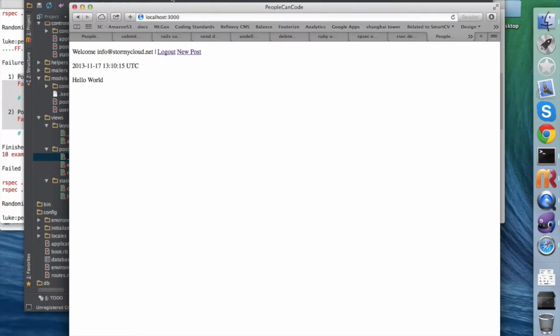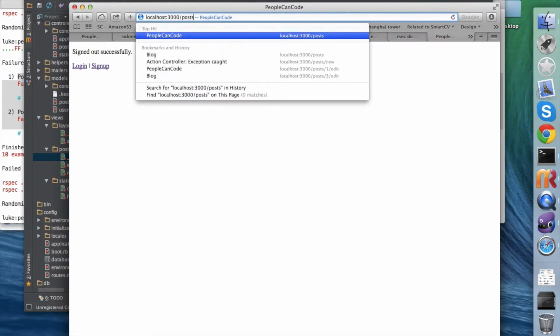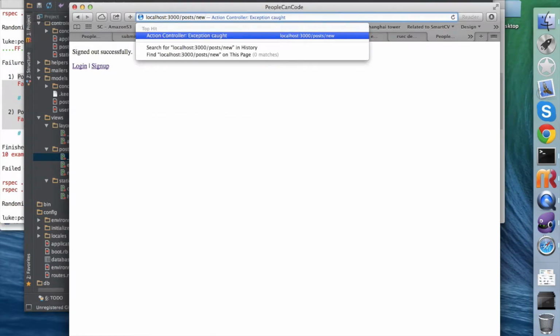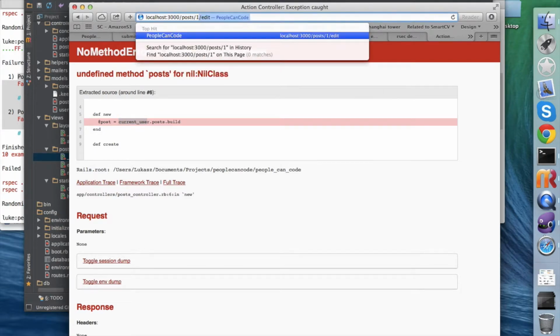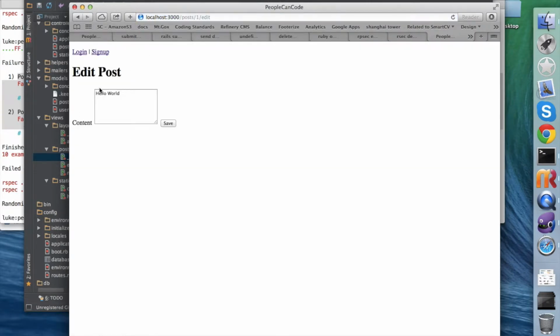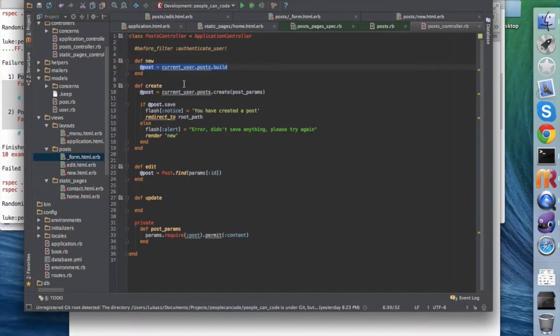If I go to our new page, you see I'm already logged in, but I can log out and I can say post new. Oh yeah, so the new doesn't work, it gives me an error because there is no current user. But I could probably say post one slash edit. Yes, and even though I'm not logged in right now, I can edit the first post that we have in our database, which is totally unacceptable behavior.